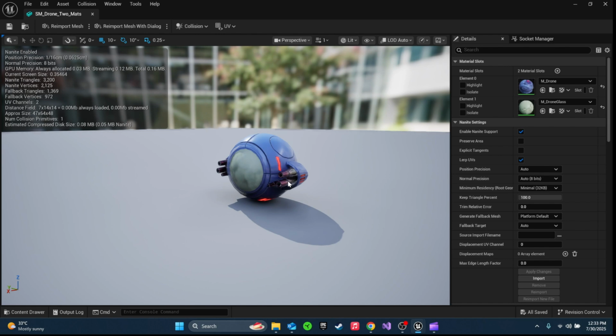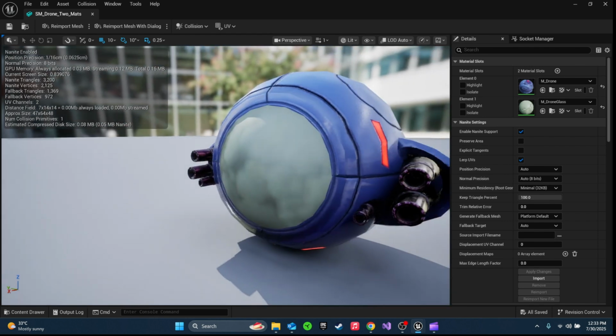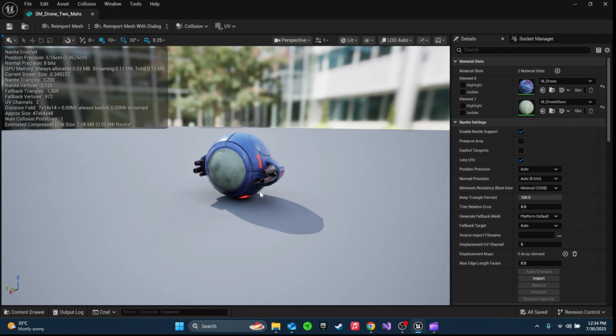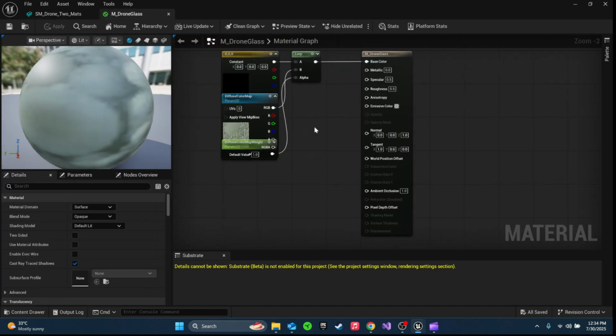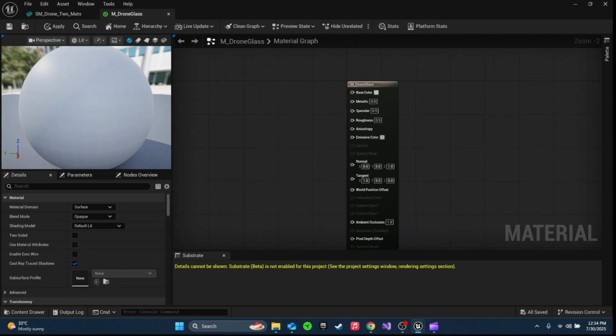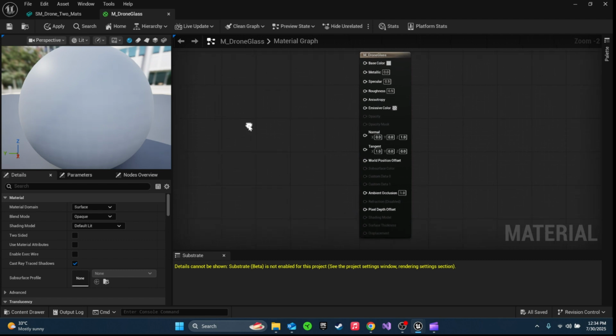Okay? So the outer part, the M drone, looks good, but now what we're missing is the inner part, this right here. It's controlled by the M drone glass, and that one we can actually change it to look a little bit better. Okay, so if we go to this M drone glass, let's do the same thing. Let's delete those defaults and have just the base node.